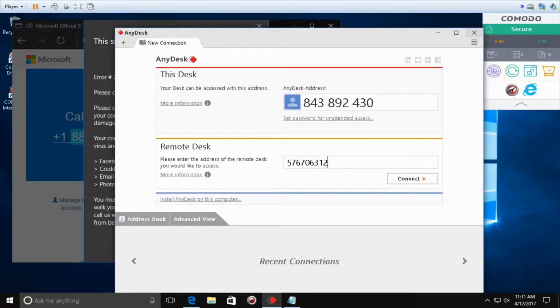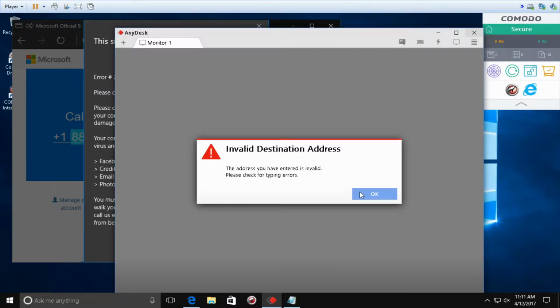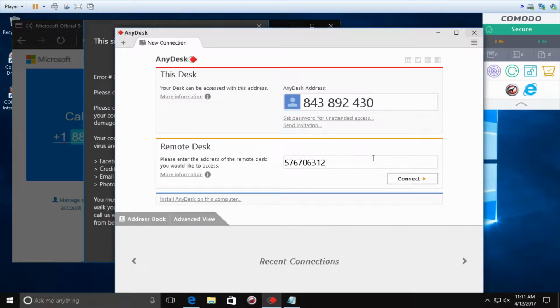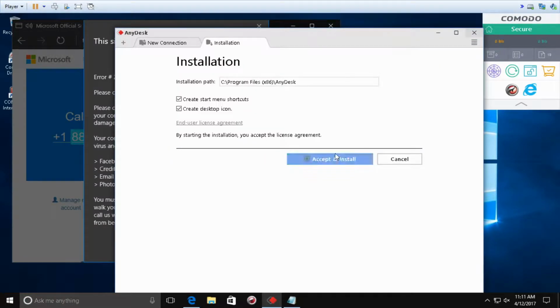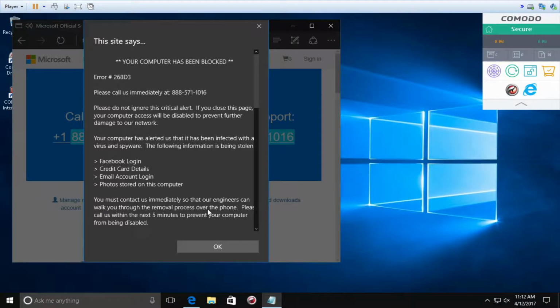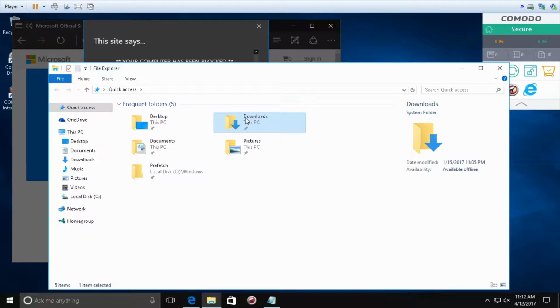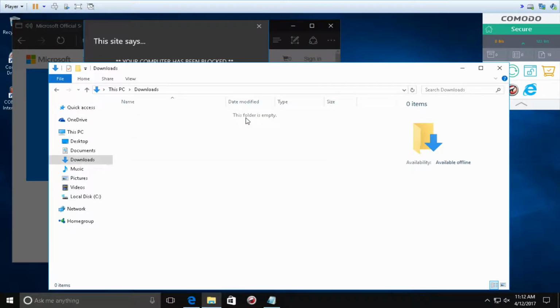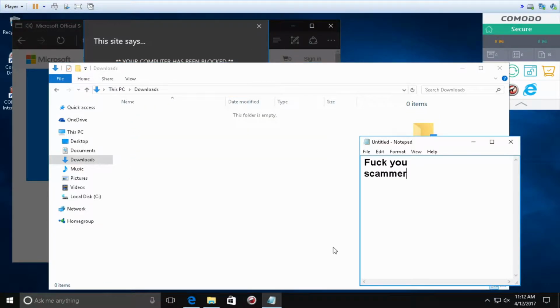I cannot hear you. Yeah, hurry up and connect. I cannot hear you. Speak louder. Connect to the goddamn computer. Speak louder. Connect to this goddamn computer. I'm already connected. No, you're not. So what's on the screen? Tell me. You didn't even tell me what's on the screen. On your screen, yes, I can see. It says AnyDesk address.